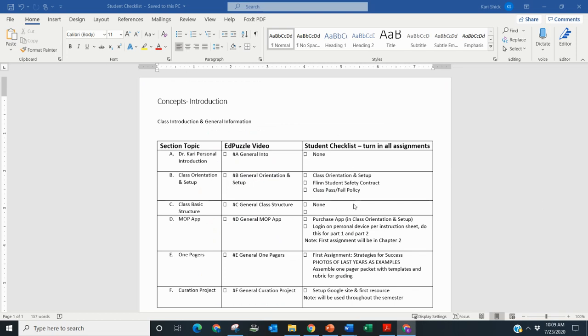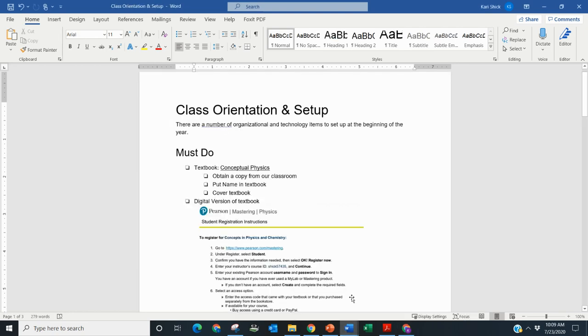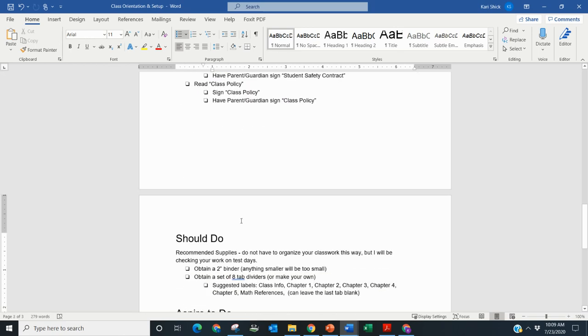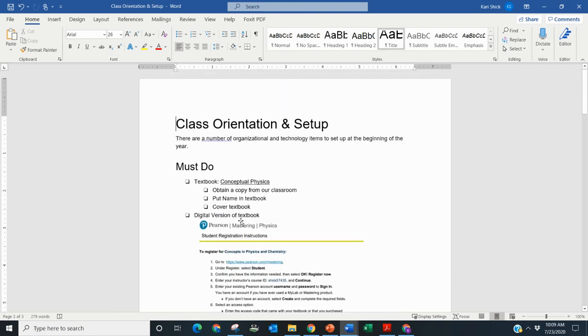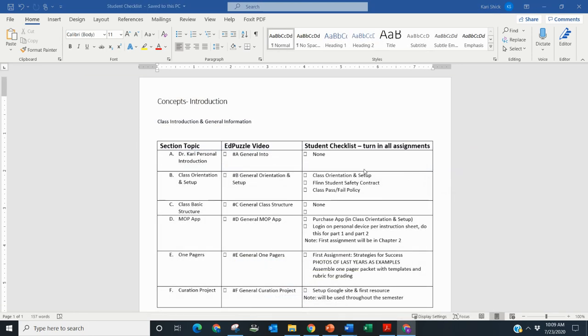So for your assignment for this video, you have 3 things here on your student checklist. You have this class orientation and setup sheet, which will indicate that you've worked your way through all of these items on this sheet. You've purchased the apps, you've got the should do information already done, and you can turn that in. You can turn it in as a photo. You can turn it in as the Word document as you've checked it all off.